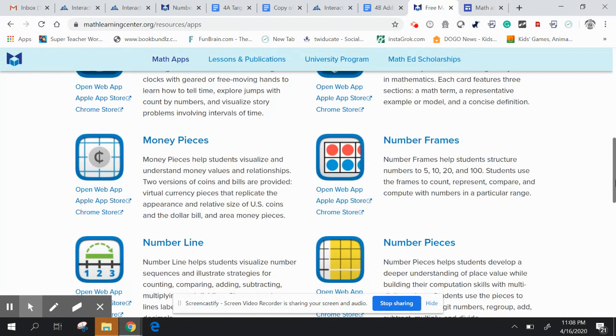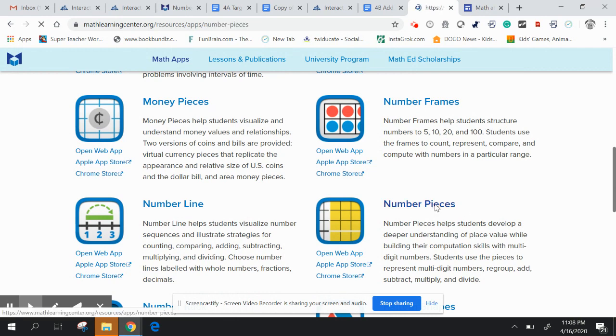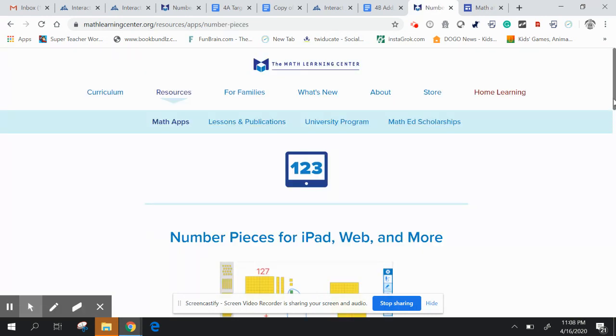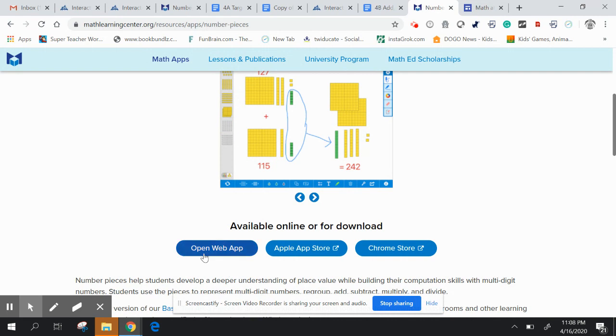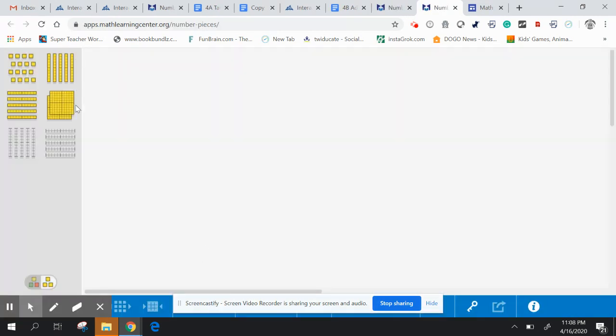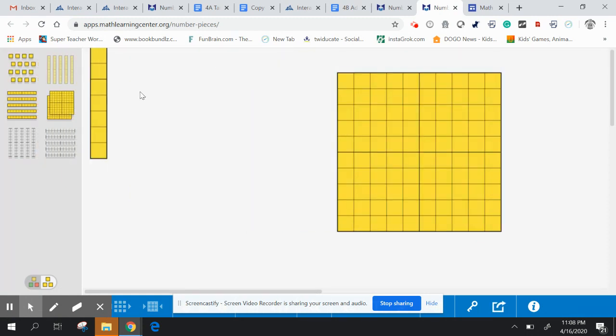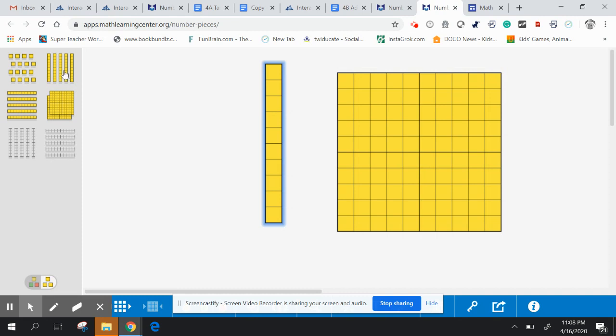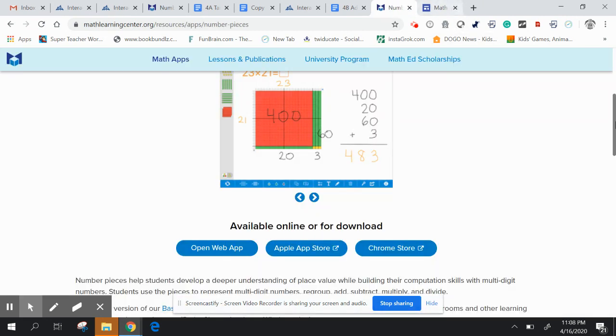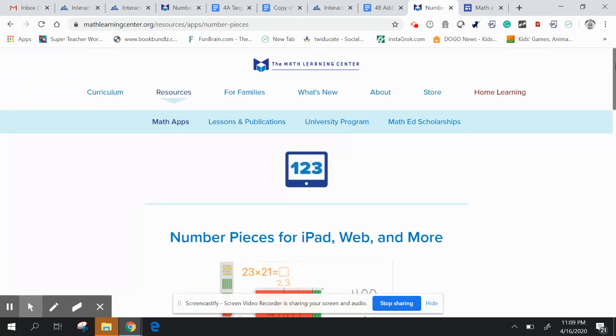When you go there, let me show you the number pieces. What you're going to need to do is choose Open Web App. Then as soon as you do that, you can just drag them over and start using them. They're just like what we have in class, but the digital version. So that's pretty cool.